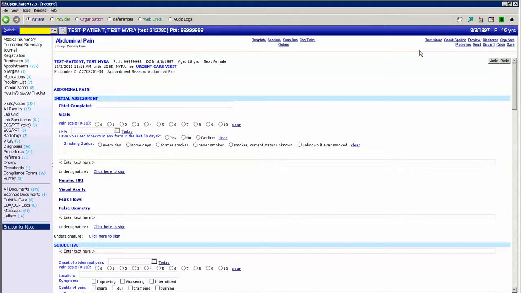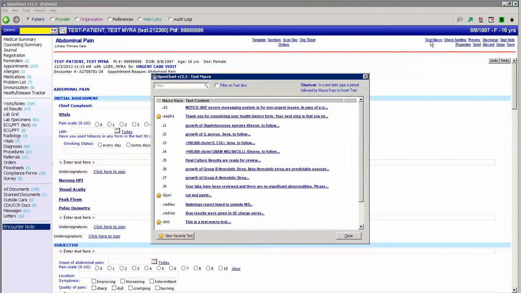says text macros. Go ahead and click on that link, and what's going to open up is a text macro window. This gives you the ability to look at your own text macros, even edit your previous text macros, and of course to create new text macros. First, let's look at how to create new text macros. To create a new text macro, you click on this button on the lower left-hand corner called New Favorite Text.